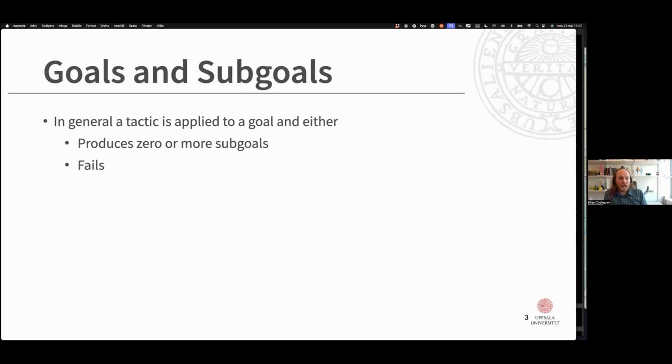So as you know by now, in general, you have some goal, meaning you have a collection of hypotheses and you have a conclusion that you're trying to prove. And you apply a tactic, and one of two things can happen. It can produce 0 or more sub-goals, or it can fail. Hopefully it produces 0 sub-goals. That means that it solved the goal that we were currently looking at, but it might produce sub-goals. It could also fail, and there are different kinds of tactics.